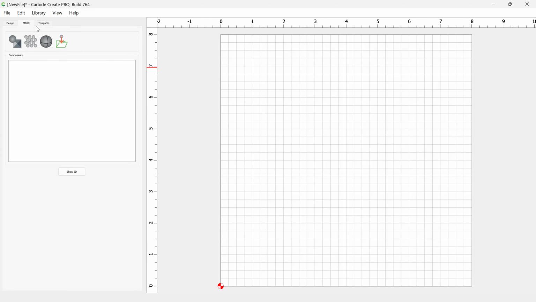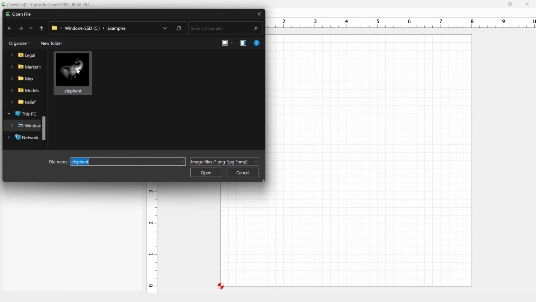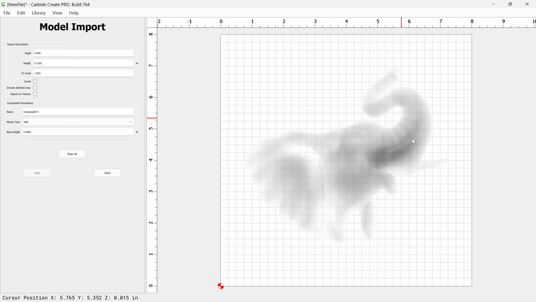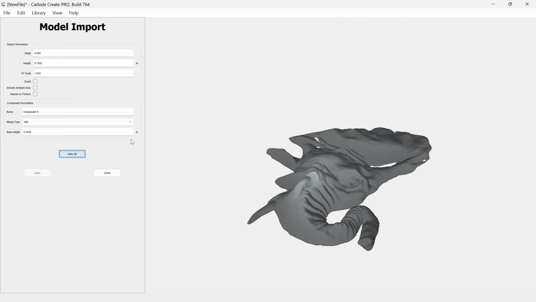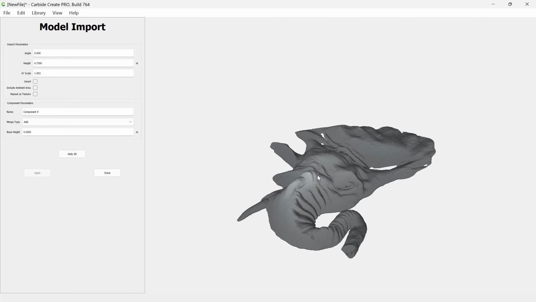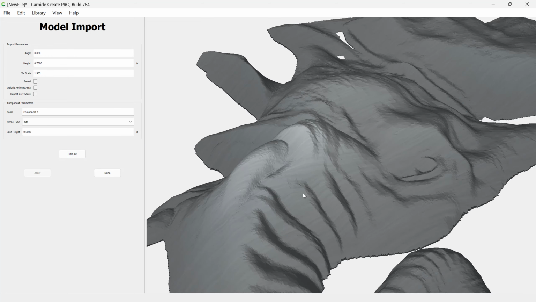Now we're going to go to the Model tab and choose the Import Image button. We're going to choose Elephant and click Open. We see this black and white image, and we first need to define the height that should be interpreted. We're going to choose 0.75, and that's going to be the highest point on this model. Everything else will scale appropriately in between. We're going to press Apply so that the 0.75 is locked in, and now we're going to click Show 3D. And here we go. We can see the kind of model that we're going to get.